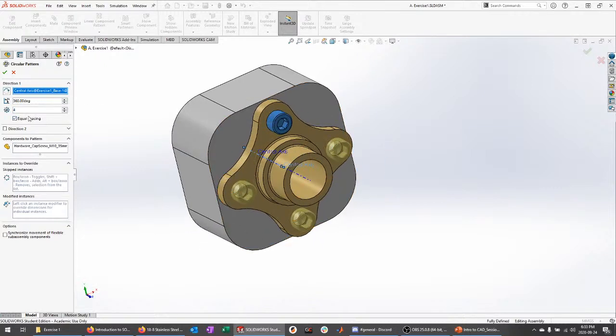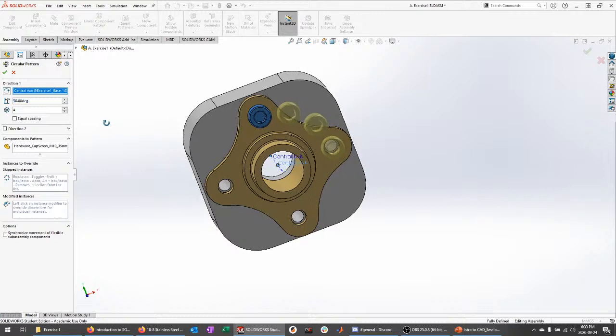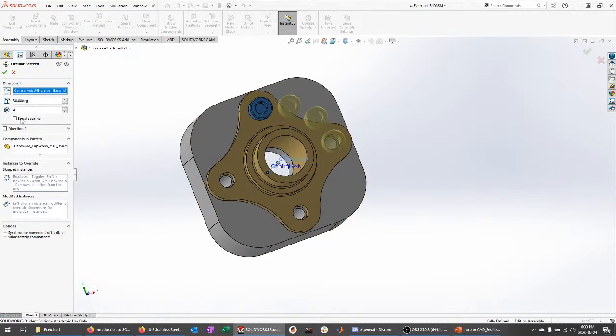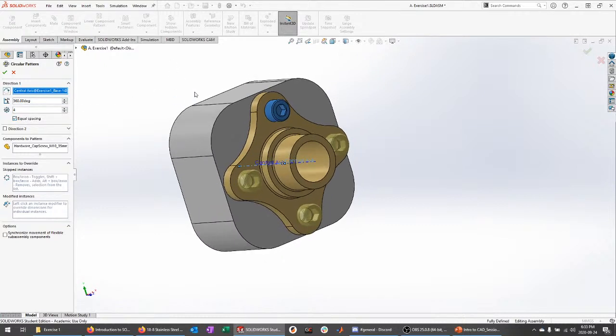Again, not what we want here, but if we wanted to do something different, we could uncheck equal spacing there, and then we could pattern things. So 4 instances, 30 degrees offset from one another. That is also an option. But again, here we want equal spacing. Just going to leave that checked.